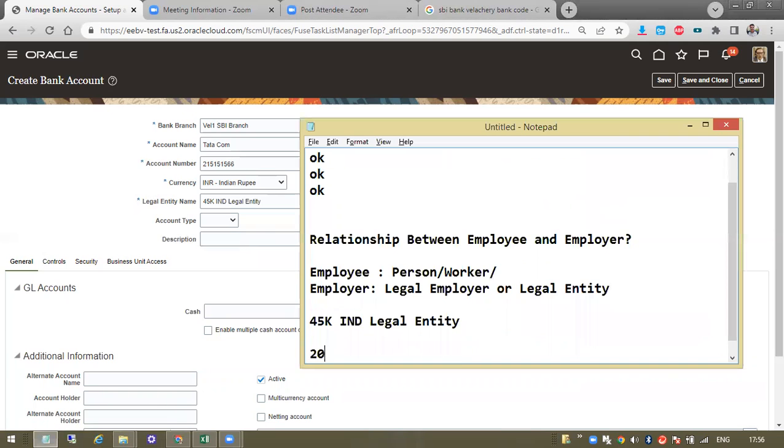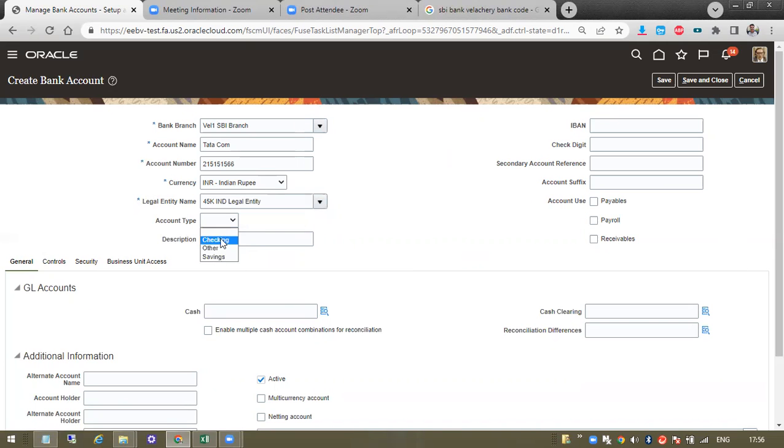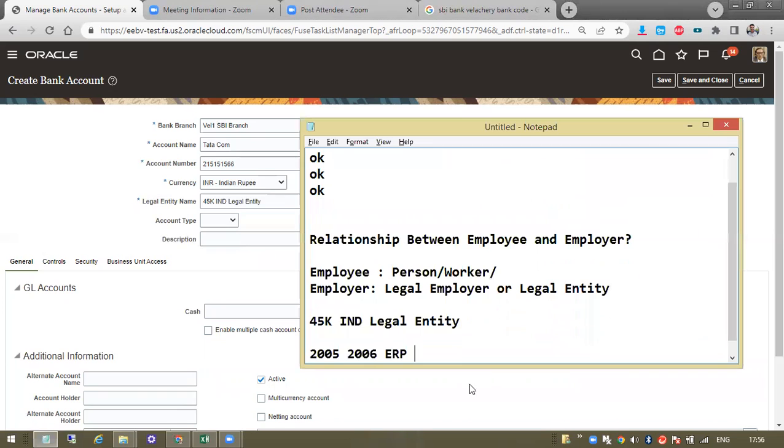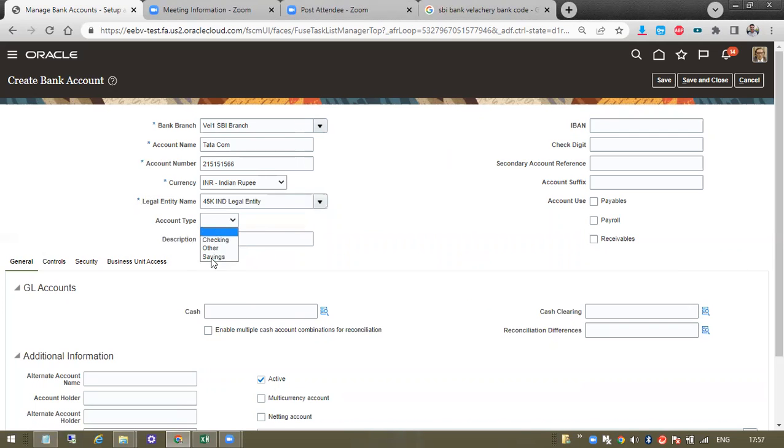So before 2005, 2006, something, they had a different concept of EBS, or the same old software. It's an ERP software. So they are following the same approach till now. They never change that because it would impact the older versions also. That is the reason they are using this.